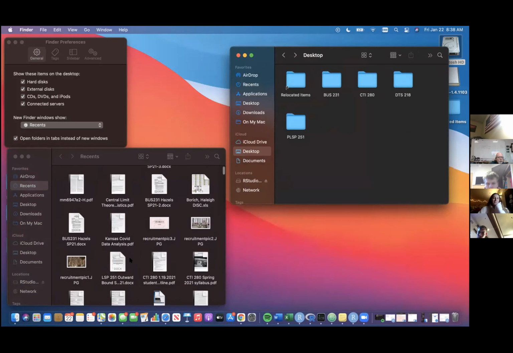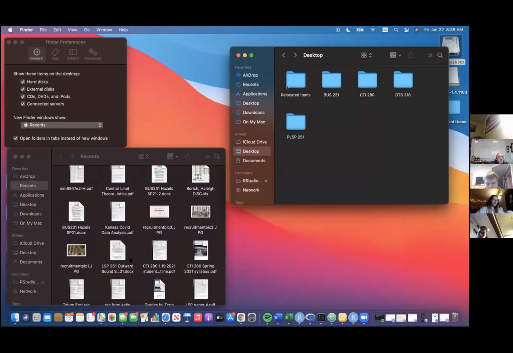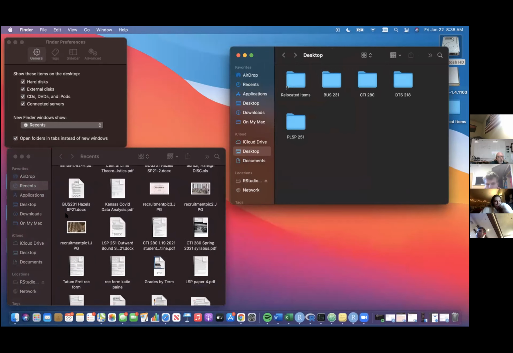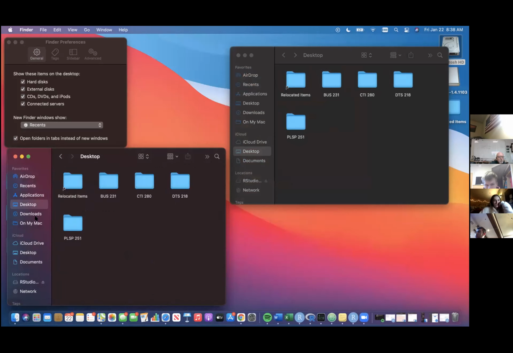I'm kind of unorganized. That girl you were talking about earlier, I really related to her. I'm trying to find your hard drive in your Finder. Oh, well, I'm on recents. So should I go to desktop? No.